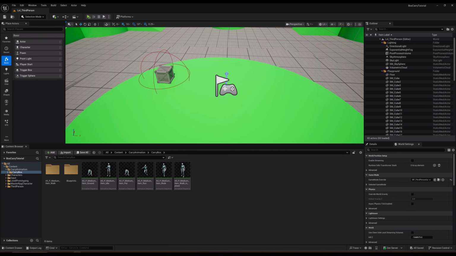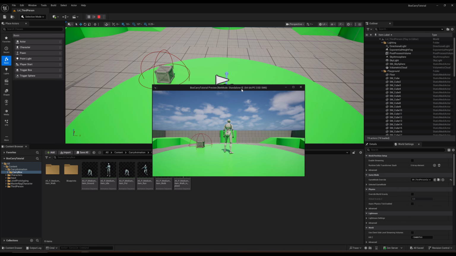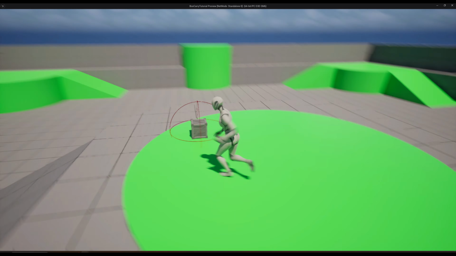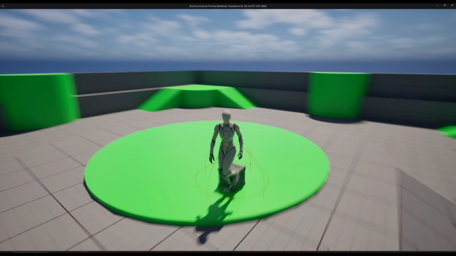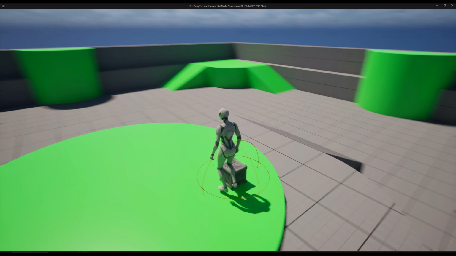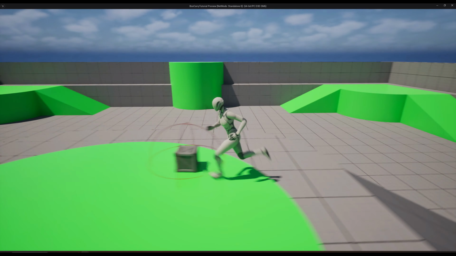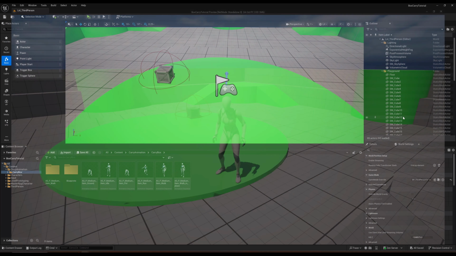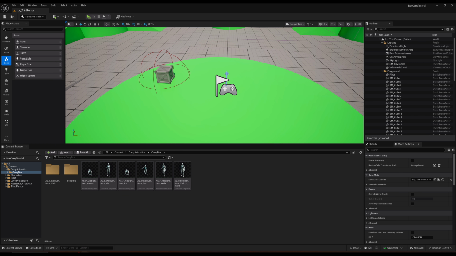And today we're gonna do a very quick series. What we're gonna do is basically interact with this box. The idea is that as you get close to the box, you're gonna be able to press E and interact with the box, pick it up, and then walk around. So we're not wasting too much time, let's get right into it. This is gonna be a quick tutorial. Let me know if you guys like this series.